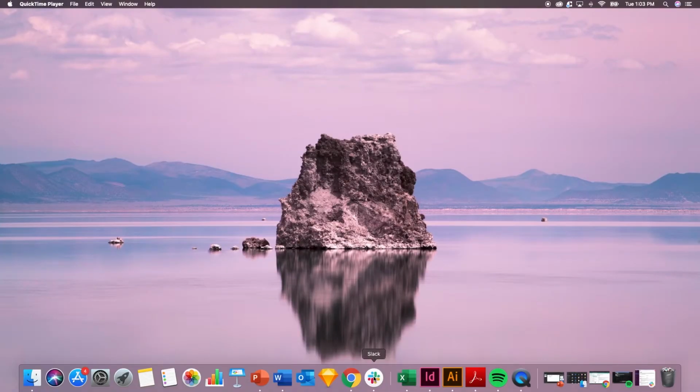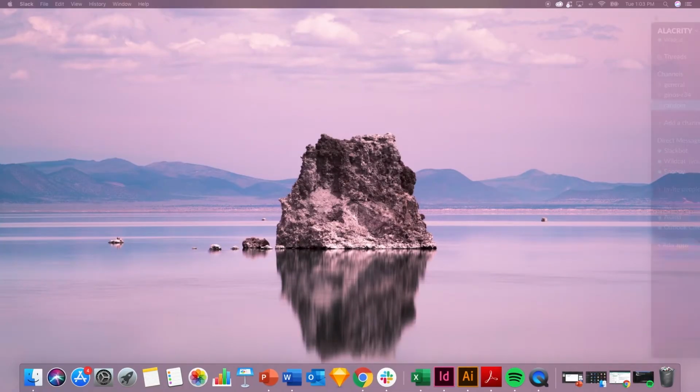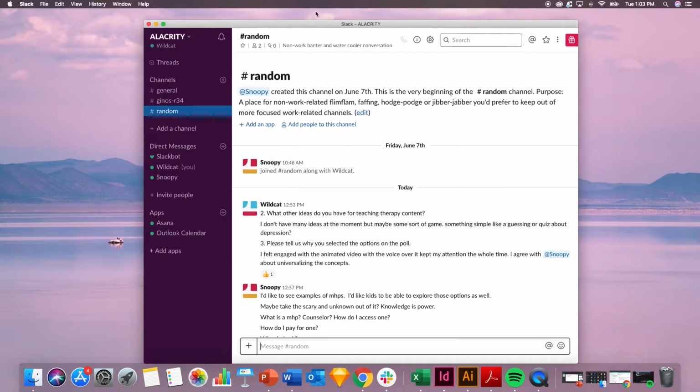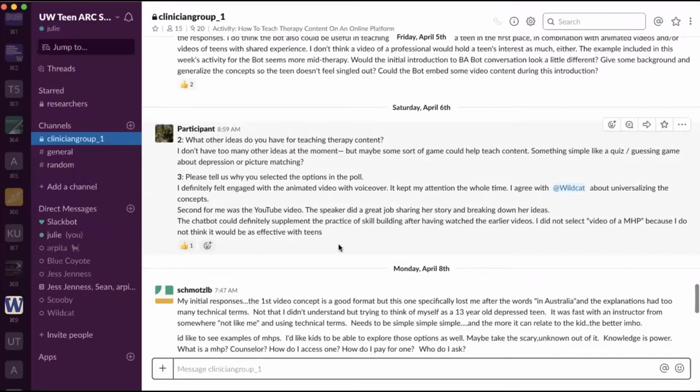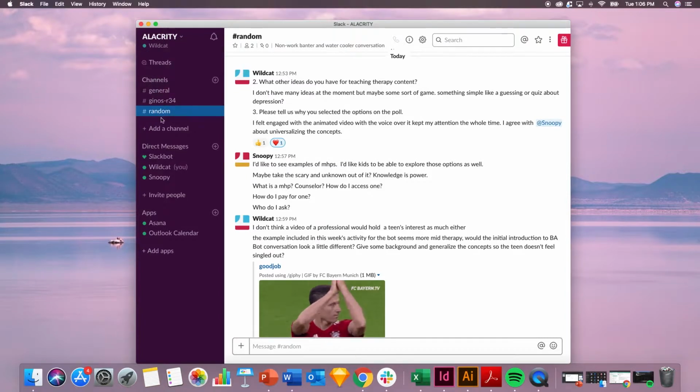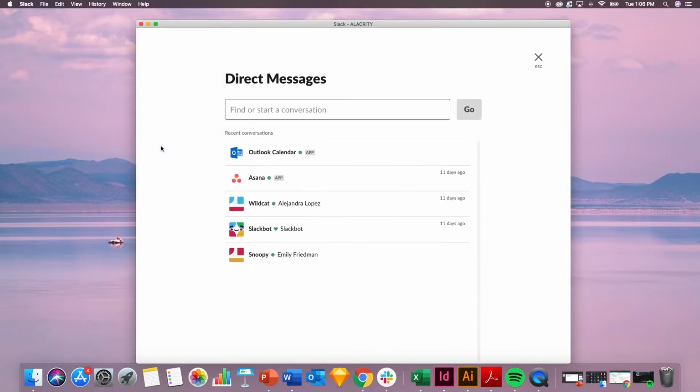Why don't you now walk us through Slack? Okay. So this is the Slack application. There are a number of features built into the tool that we've taken advantage of. You can have different servers that include different groups of people. And within those servers, you can have different chats, and you can do group chats as well as things like direct messages.